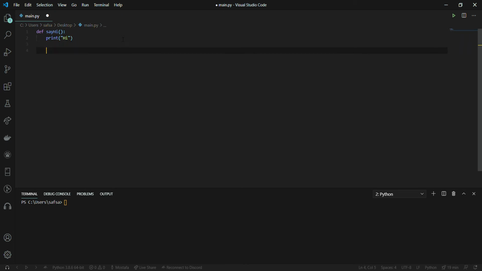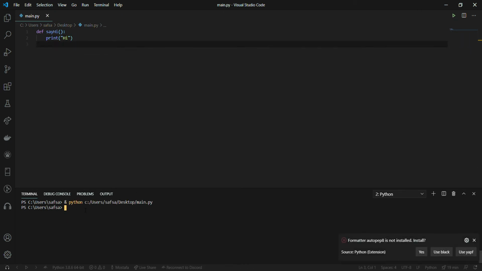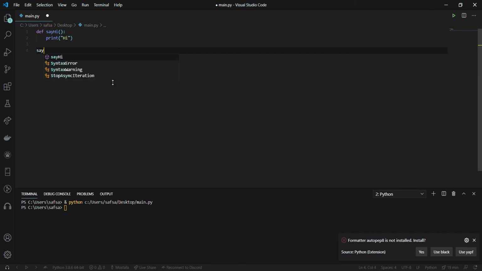So, simple as that. If you run your code like this, nothing's going to happen, right? Nothing happens. After you define a function, you actually have to call the function. So you have to say say_hi. And now your code would run. If you run the code, say_hi, it runs, and it goes here, sees what it should do, and it says hi.